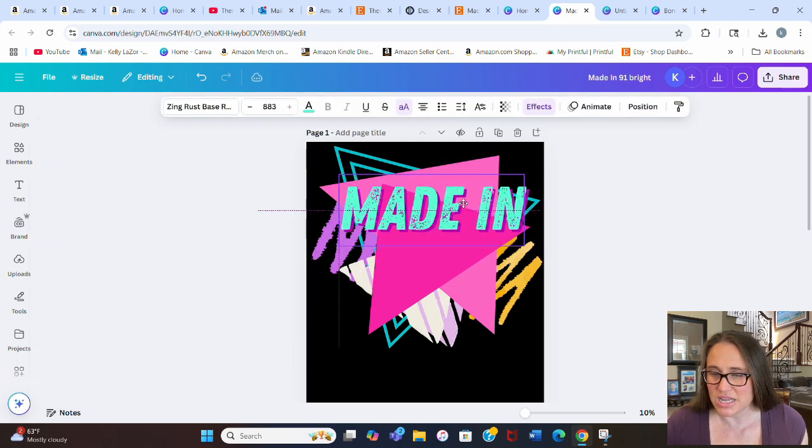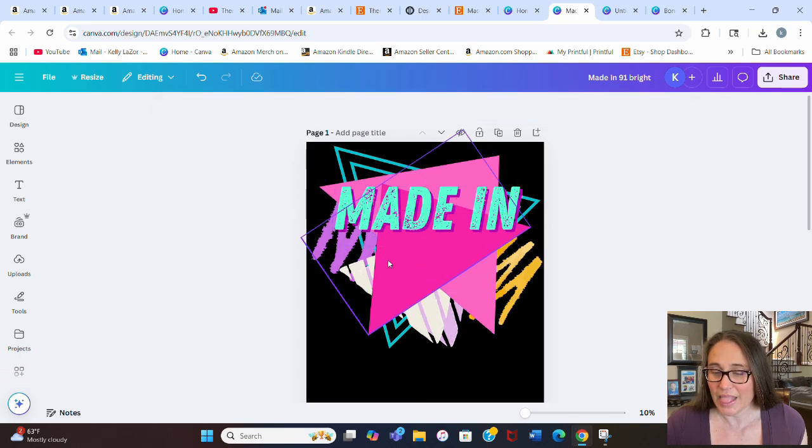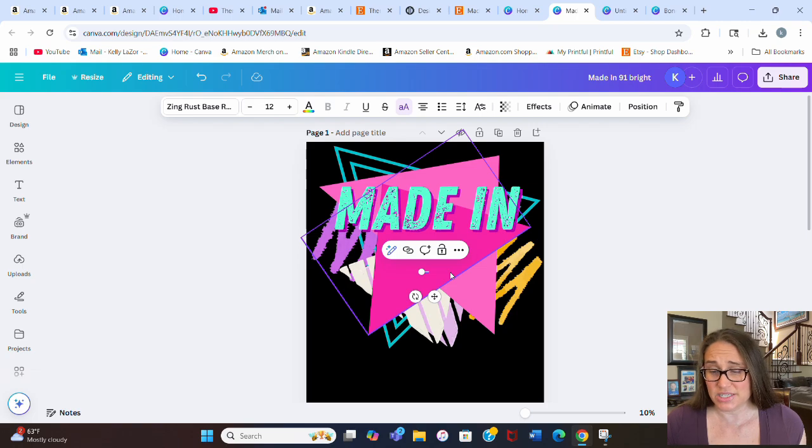So I do my "made in" nice and big across the top like this. And then all we need is going to be the year. Now, by the way, this font is Zing Rust Base. Now you can use anything you want to. This one just had that little textured look to get the colors popping through, but you can use any font that you want that makes sense, as long as it's easy to read. It should be nice and clear.